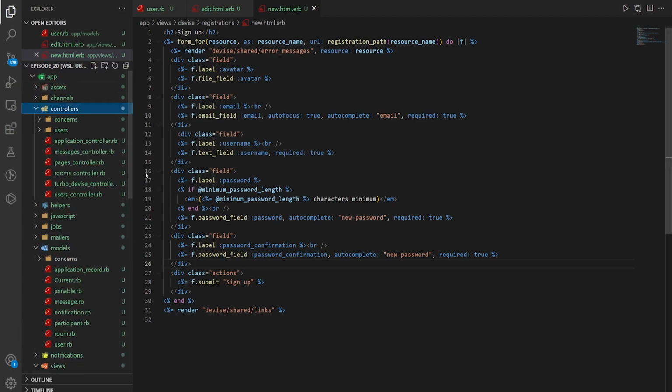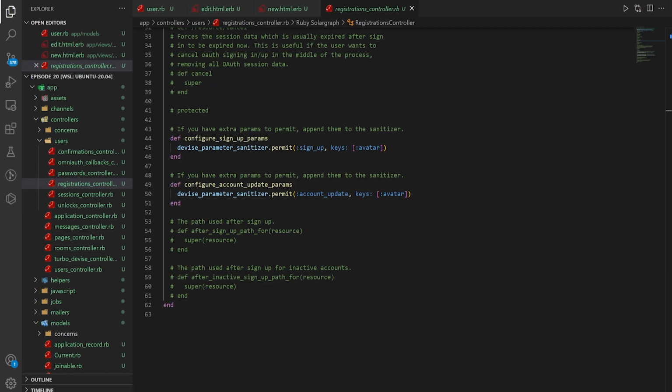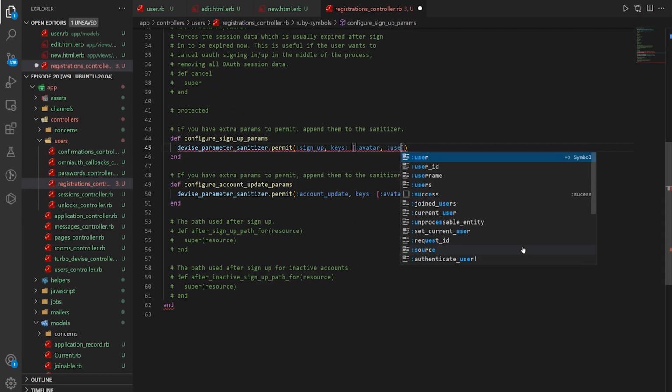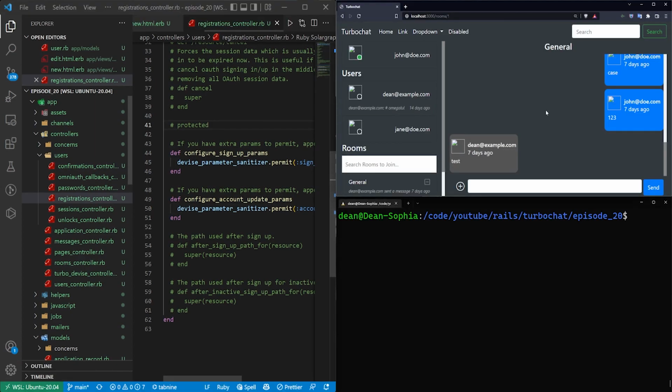Once that's done, we can then come into controllers, and we need to come into our users controller and our registrations controller. And in our registrations controller, we just need to add a key for the username. This will go right alongside the avatar. We can do a Control S on this after we add it to both the configure sign up and configure account update parameters. Once that's done, we can come over to our application.